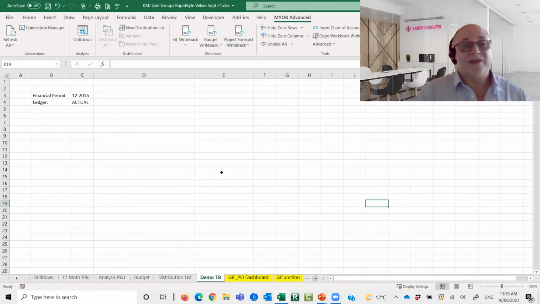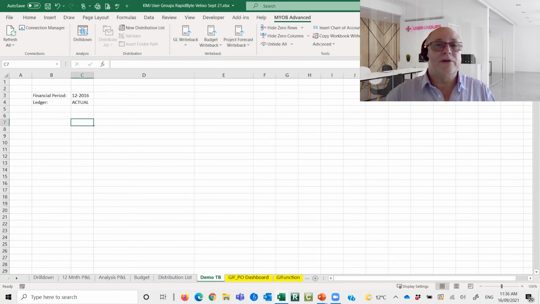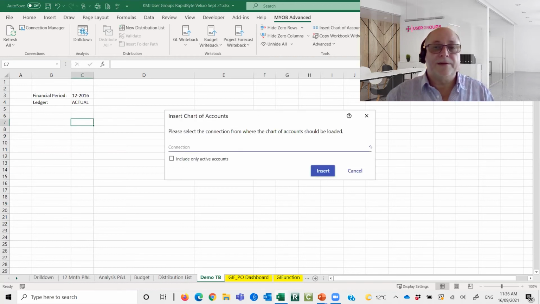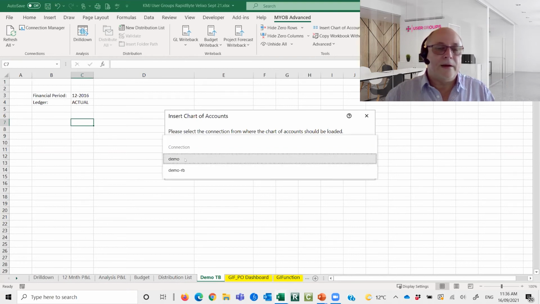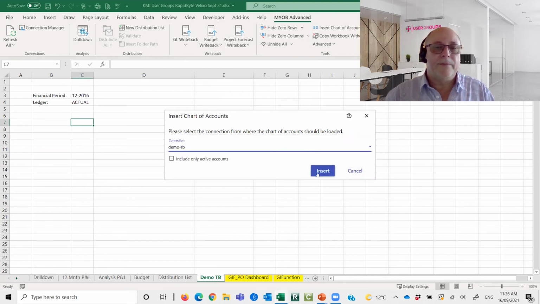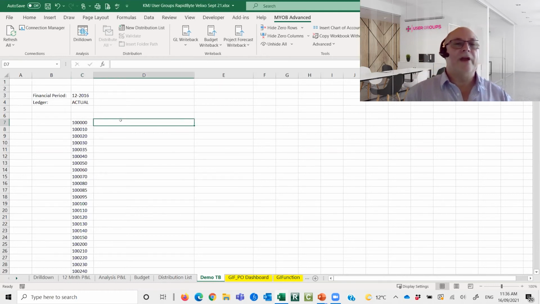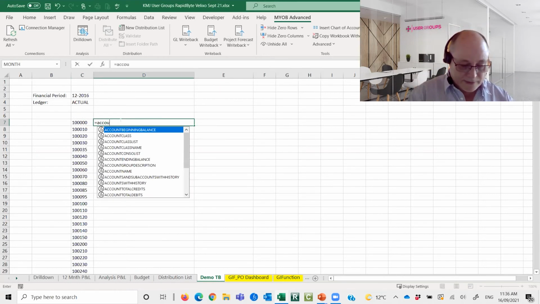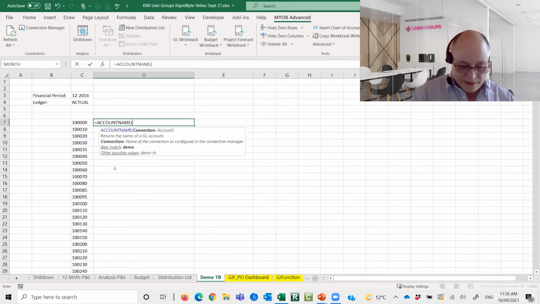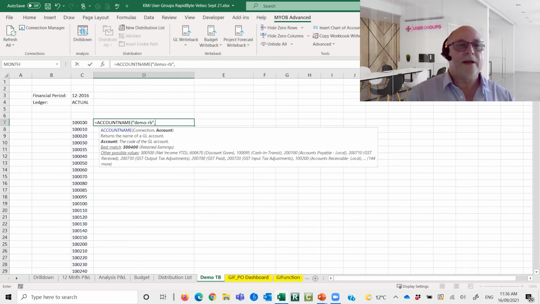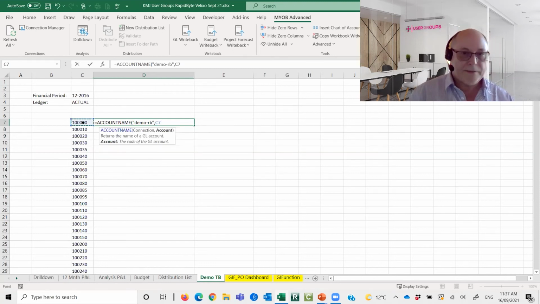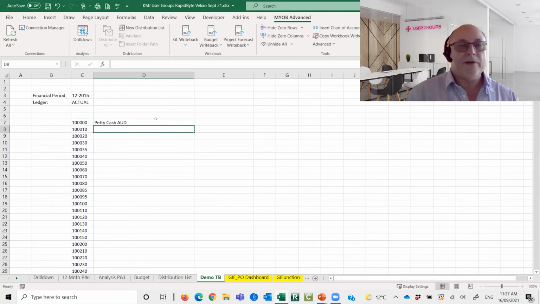How do you actually build reports? Let's do it very quickly. You want your chart of accounts. We'll insert the chart of accounts there, and I will just drop it in there. So there's your chart of accounts. You then want the name. Now you're using the function equals account name. There it is, and this is called IntelliSense. The connection is MYOB. And comma, and that's the account number I want. Enter, close the brackets and enter. There we go. There's my account name.